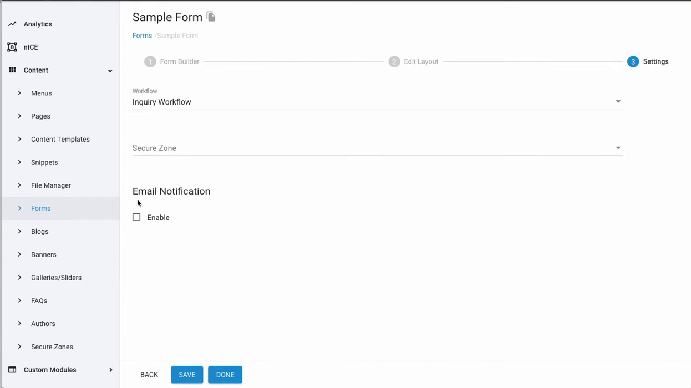Now note the email notification section found here is for enabling an email autoresponder to be sent out to the user upon form submission. More on this can be found in the documentation around forms. So once the workflow has been assigned to the form, you can customize the workflow components.